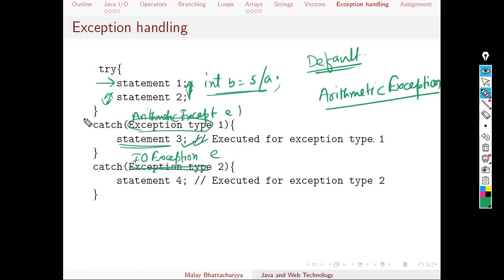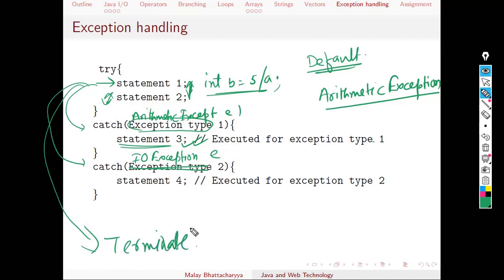Rather, the control will come to one of the catch blocks depending on what is the type of that particular exception. If no type of exception is found, then the control will terminate your program. So three situations can happen depending on the exception.